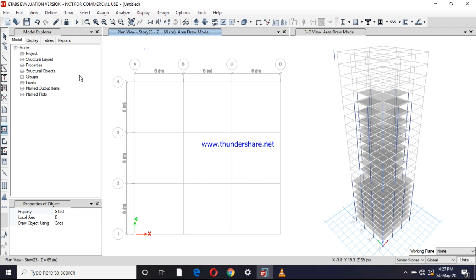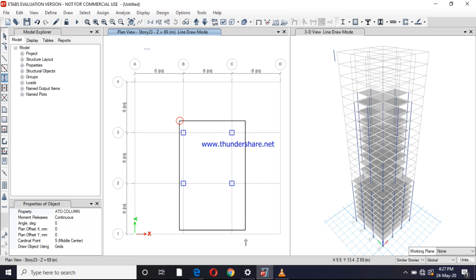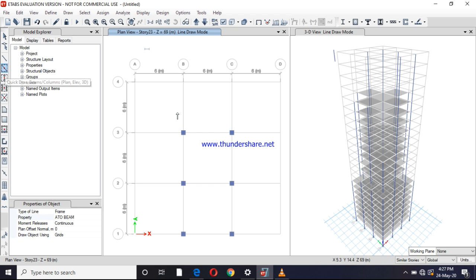Now we have 23 stories, so we have one more. Draw the beams from here to here, and the columns. Now draw the beams here. After the analysis, you can see the displacement over here. So now we'll do the design.